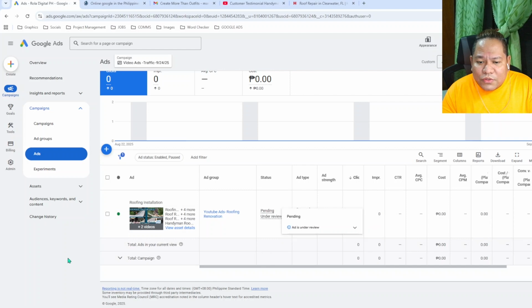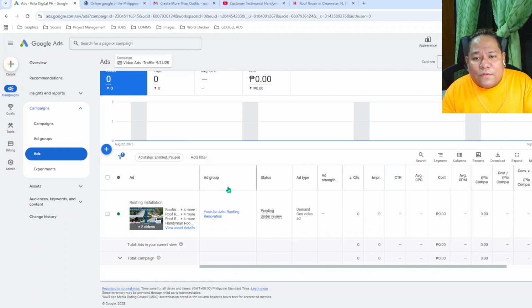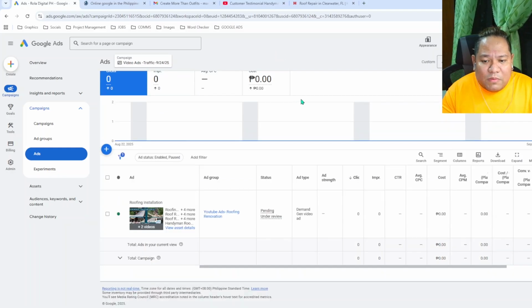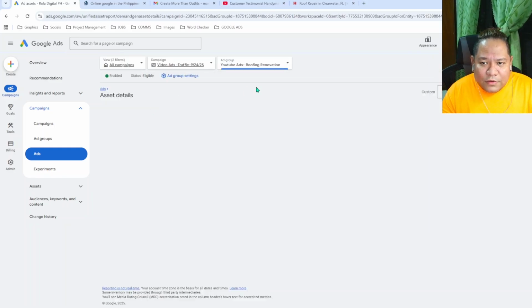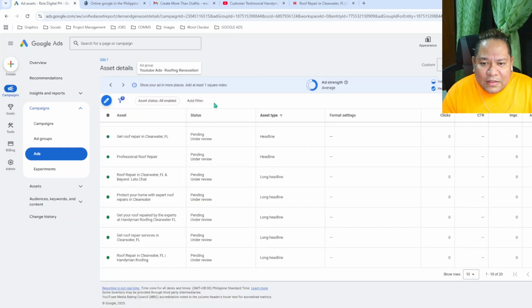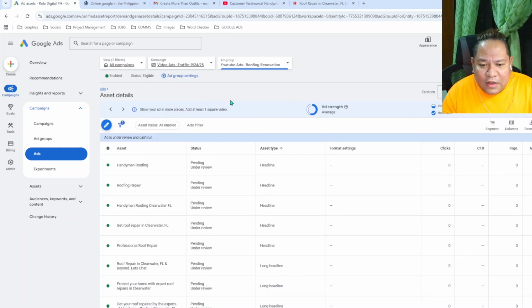So when you do that, just make sure that if you are using this for a business, make sure to always pause the campaign so that the business owner can actually go to the Google Ads and review it first, unless they give you the go signal to whatever you created, just publish it. Now, if you wanted to see the actual ads that you have, all you have to do is click on this. When you click on this ad campaign, the roofing renovation option, it would show you the asset details. So the asset details would actually show you the ads that you have, as well as the video.